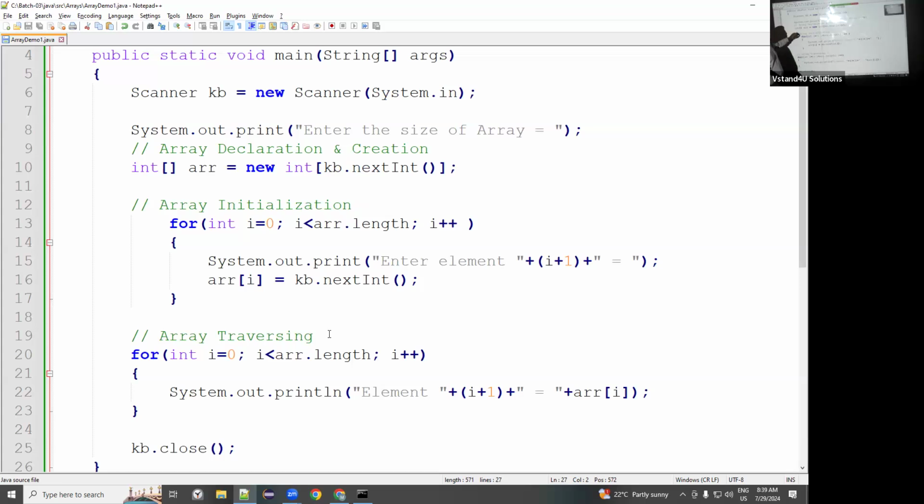Where declaration and creation in the same line we will do it. Then we'll do the initialization. Then we'll do the traversing if required. Clear?